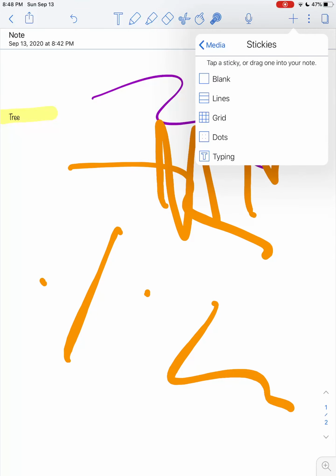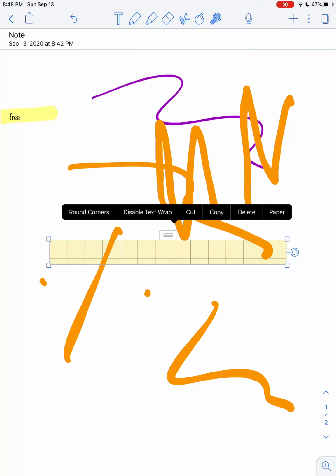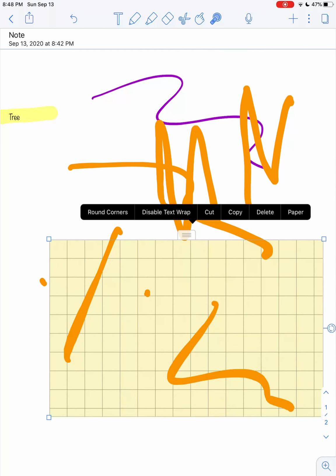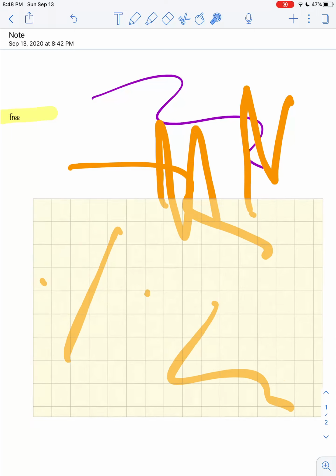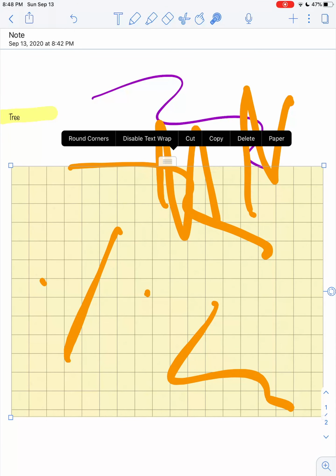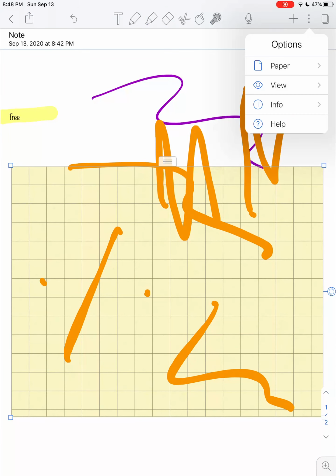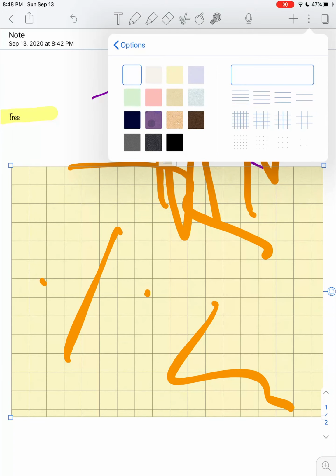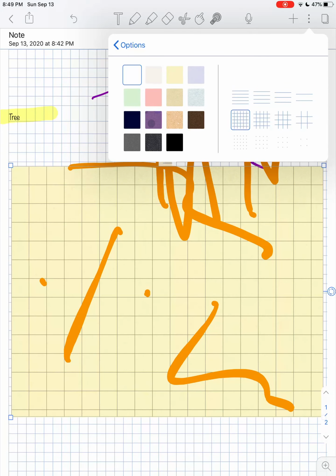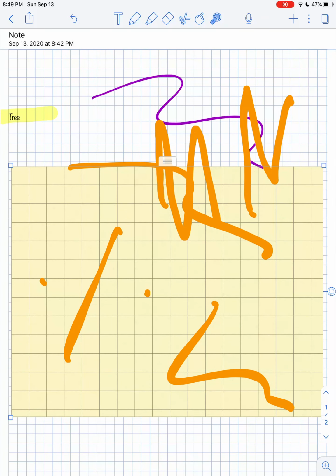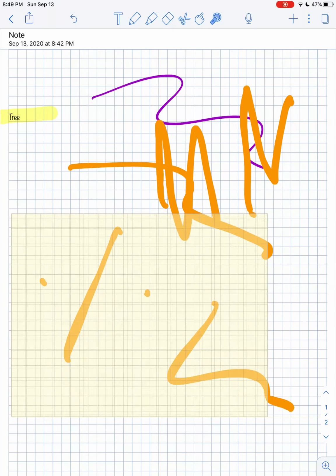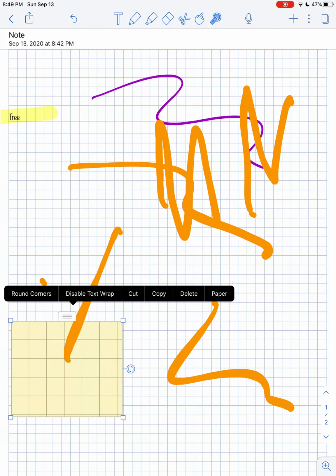Well, stickies does something similar, but you can see I can bring in a grid, which might be nice for math teachers. So I can bring this in as what it calls a sticky, but I can also go to the three-dot menu, and under paper, I can actually choose graph paper over on the right side. And so instead of having this sticky note that I'm going to now try to get rid of, or at least shrink down, now all the paper on the background is graph paper.